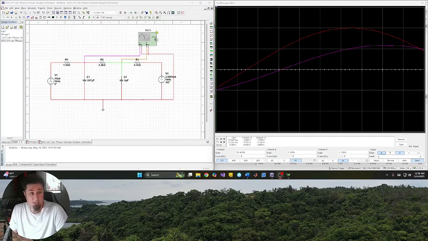We've hooked up the oscilloscope at VA, which is between R1, R2, and C1, and then the second channel between R2, R3, and C2. Both of the negatives of the oscilloscope are connected to the ground down here.